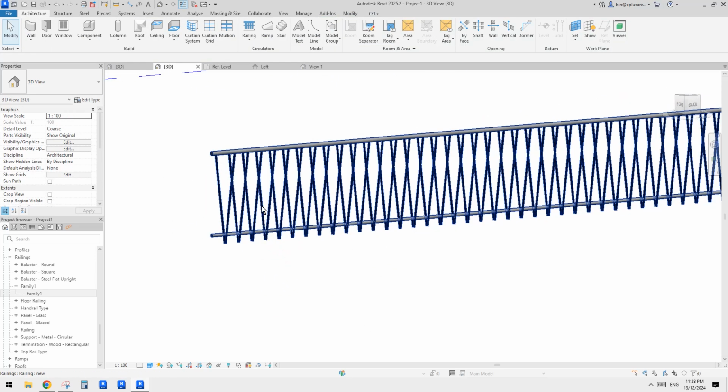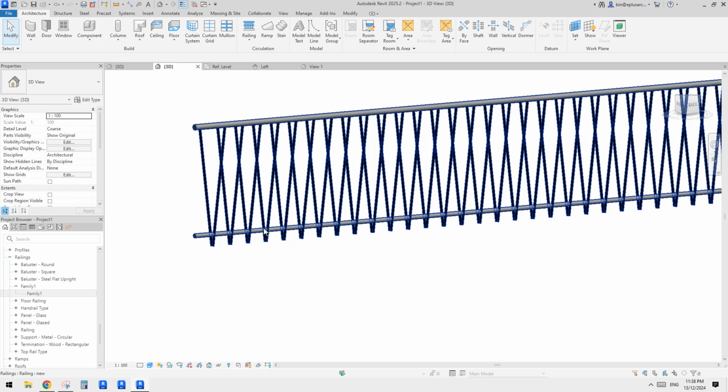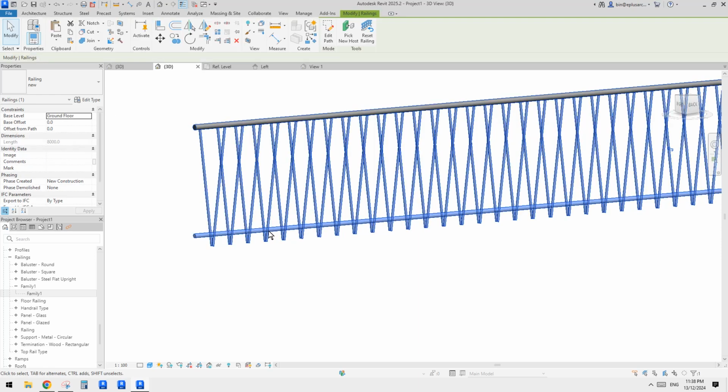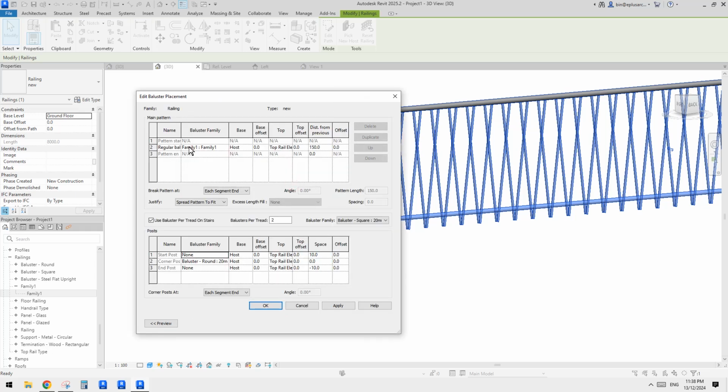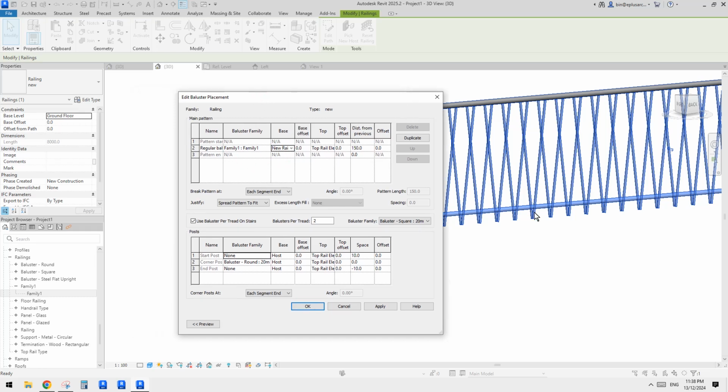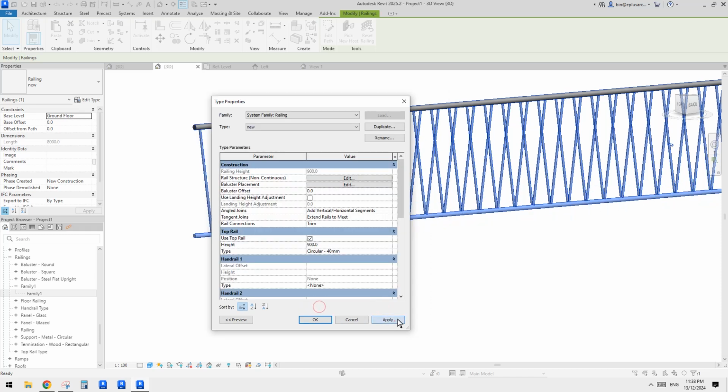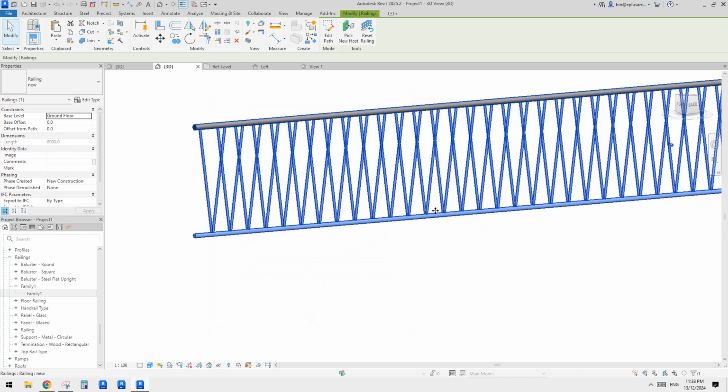How can we start this V shape on this horizontal member? We go to edit type, baluster placement, go edit here. In this family, see here, base host means the host, like a floor level if you place onto a floor. We can change this one to the new rail, which is a non-continuous railing, which is this one. Then we can just click apply, and it will start from this.